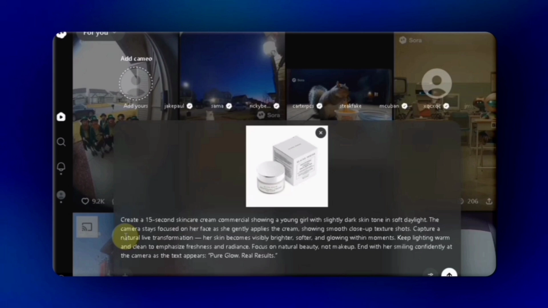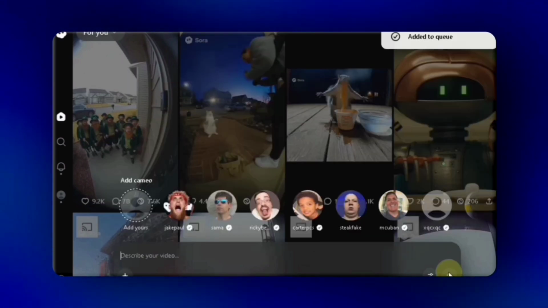Keep lighting warm and clean to emphasize freshness and radiance. Focus on natural beauty, not makeup. End with her smiling confidently at the camera as the text appears, "Pure glow, real result." We'll run the prompt and check the result. And wow, just look at that.